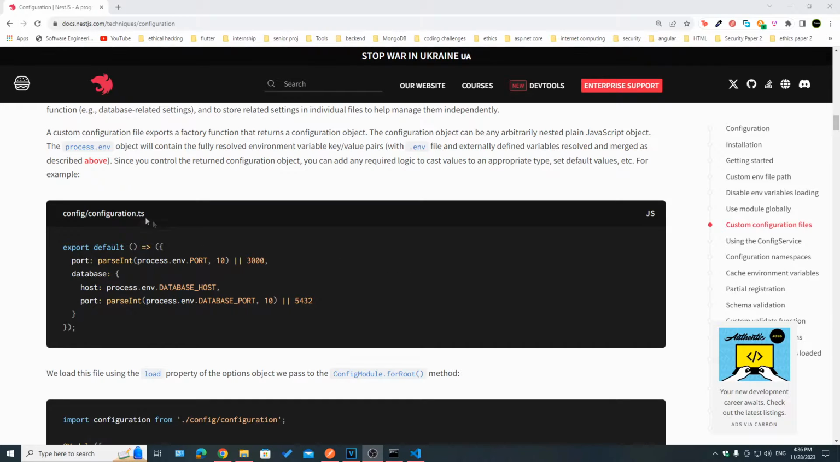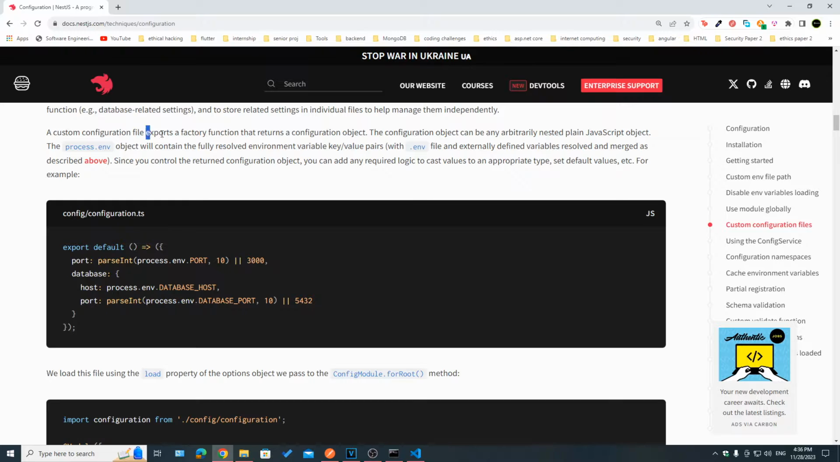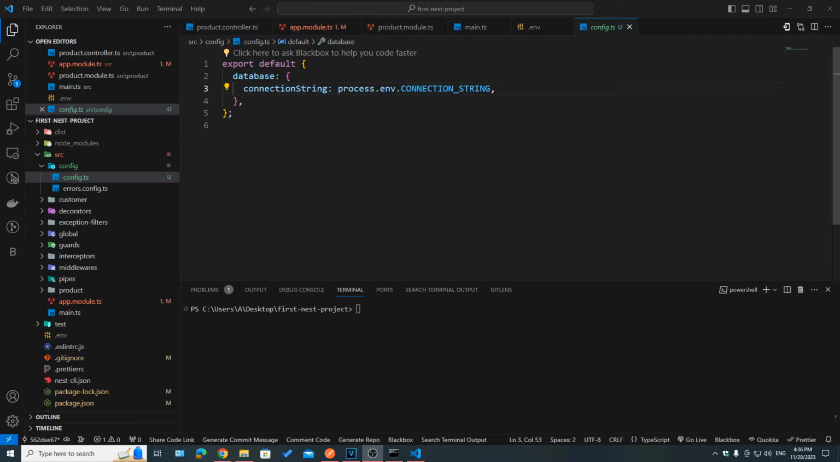Now, if we take a look at the documentation, they tell us that a custom configuration file exports a factory function, just like we see here, that returns a configuration object. So let's go ahead and make that change in our configuration so that we can use it with the package. We just simply have to do this.